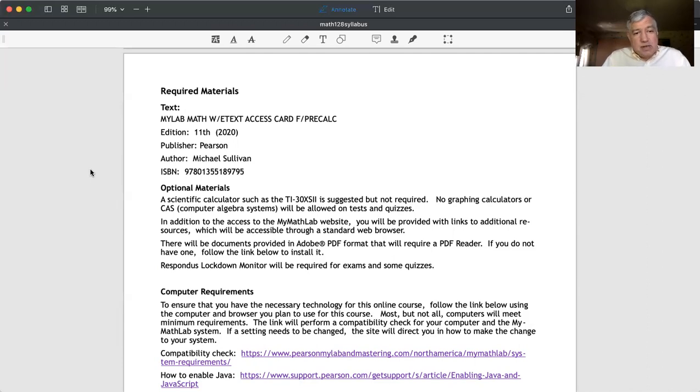A scientific calculator is suggested, but it's not required. You will not be able to use a calculator on any of the monitored quizzes or exams. Obviously, if you're doing homework or a take-home quiz, I can't really prevent you from using it. But you should just be aware that you won't be able to use calculators on some of the quizzes or on any of the exams.